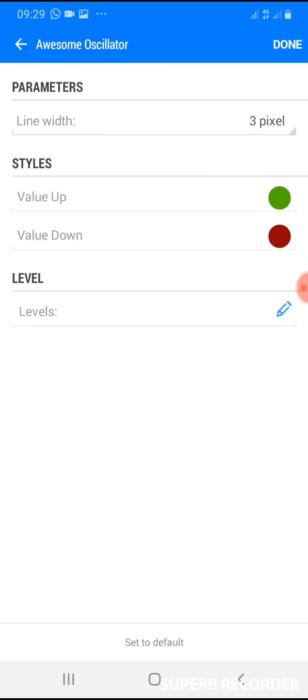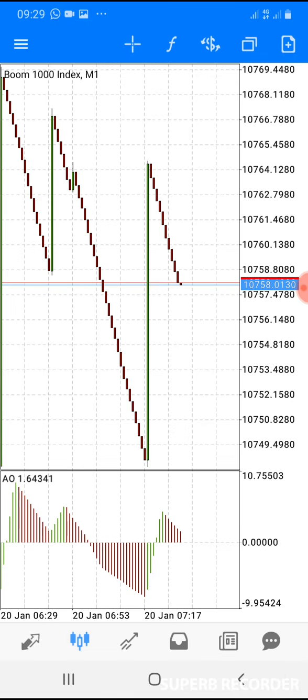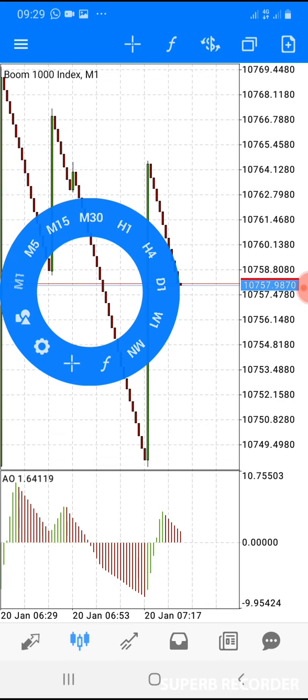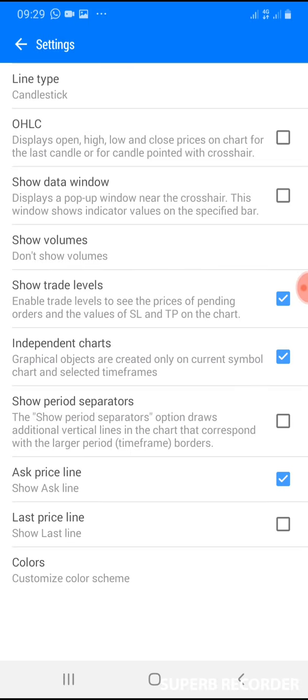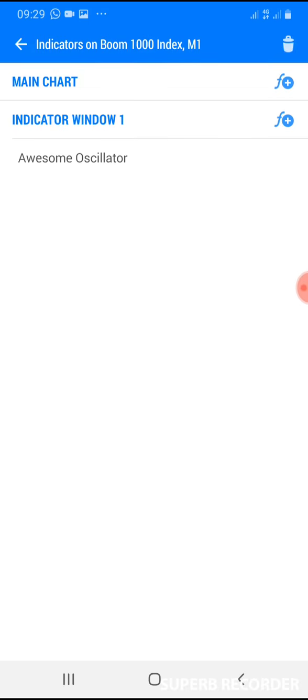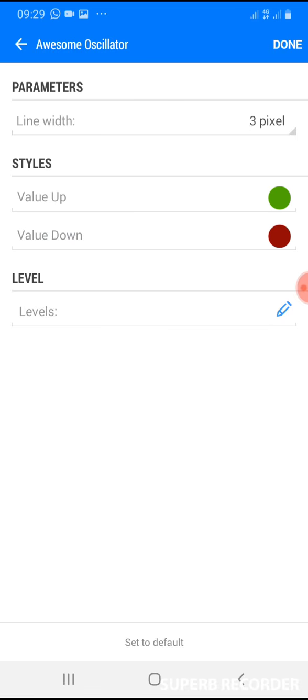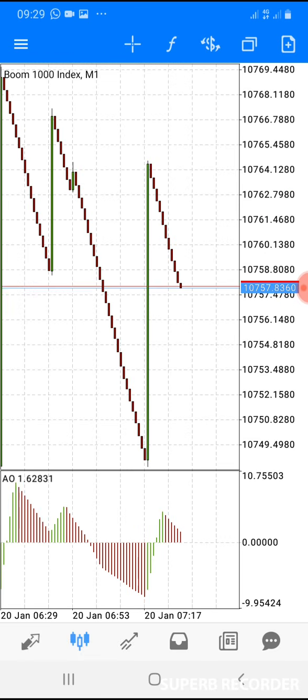This is very important, guys. These colors, I suggest everyone just uses this setup. You change your bullish candlesticks to be green, and your bearish candlesticks to be red, and then you go on awesome oscillator, and your value up becomes green in color, and your value down becomes red in color. Then click done. So you should have something like this.